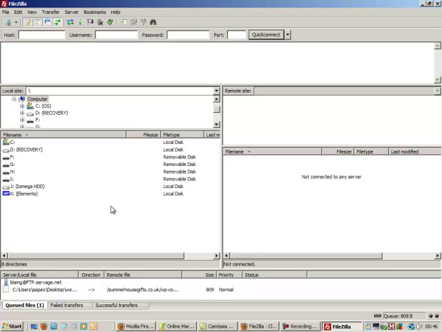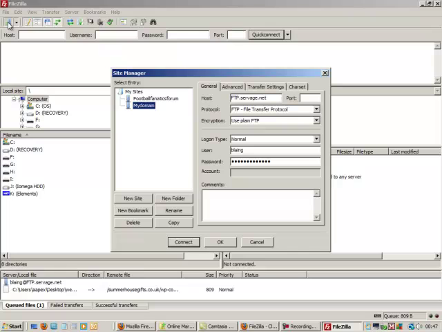So how do we use it now? What you need to do is log in using your hosting account details, such as the username and password. To do this, simply click on the site manager icon, which is this one up in the top left corner here. Click on here and that will open the site manager dialog box. This is where you'll add your information to create a new user.